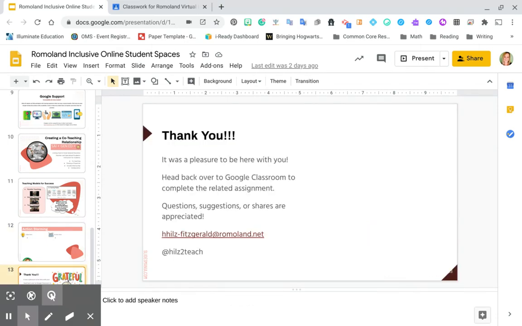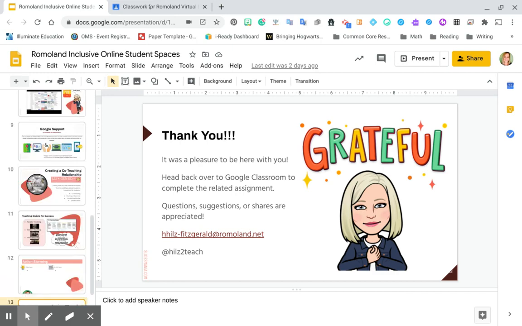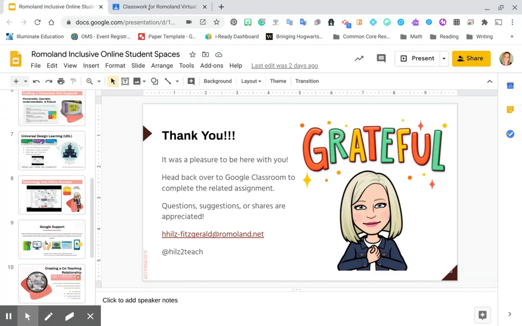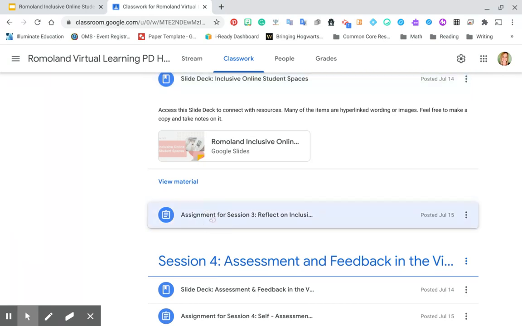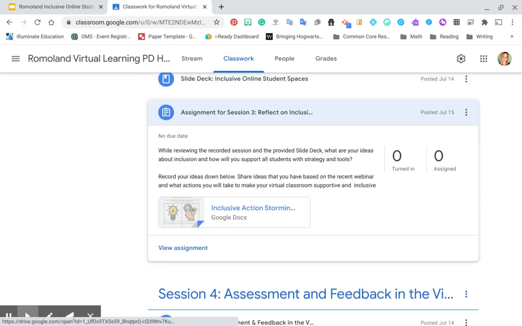There it is. So you're going to go back over to Google Classroom, and pretty much I just explained exactly what the instructions are also going to tell you within Google Classroom. Let's go ahead and just make sure we have it here. It's assignment for session number 3. Reflect on inclusion. You'll have a nice Google Doc here for you to use. And think about this as even a possible activity with your students in the future, having them chart their ideas and actions based on goals or standards that you are trying to execute in your classroom. Again, thank you, and I'll see you for the next session.